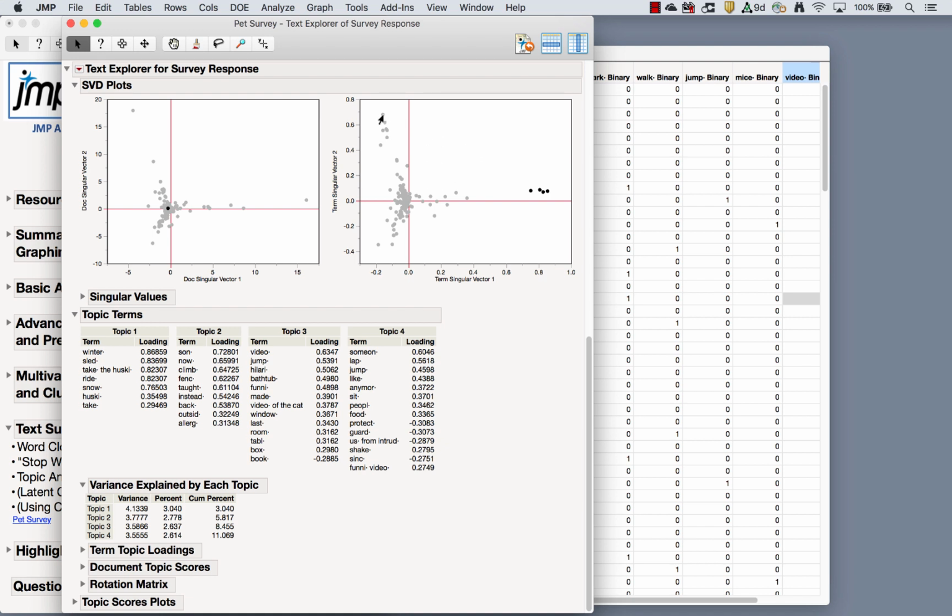I can see maybe this set of topics up here: sun, now, taught, climb, back, instead. I'm not really sure what the context of these might be. I can see that they correspond to this particular document, row 106, so I could explore that further. So I can explore these dimensions by just hovering over them and seeing what they are, or asking to show the document back in the data table.